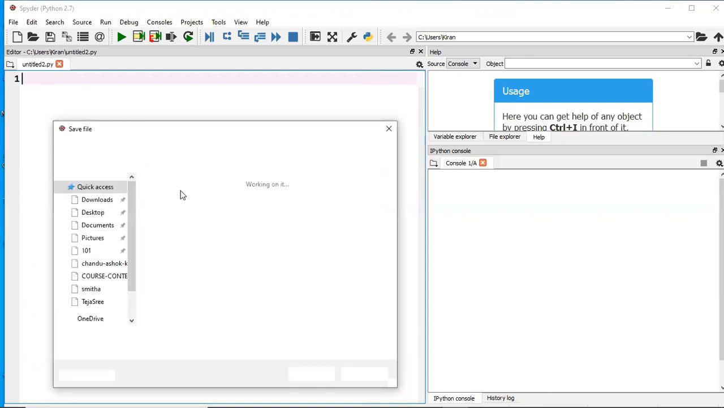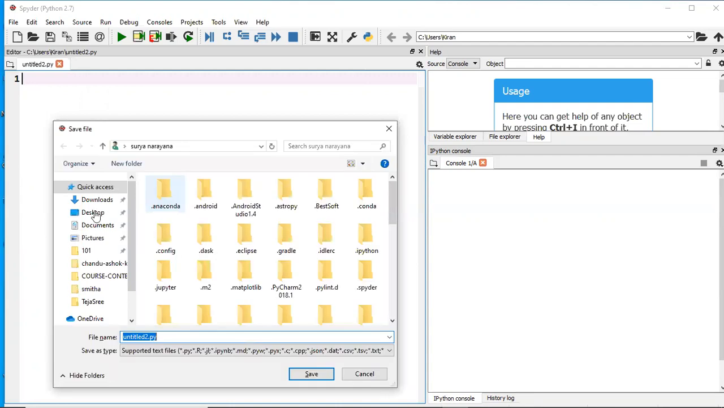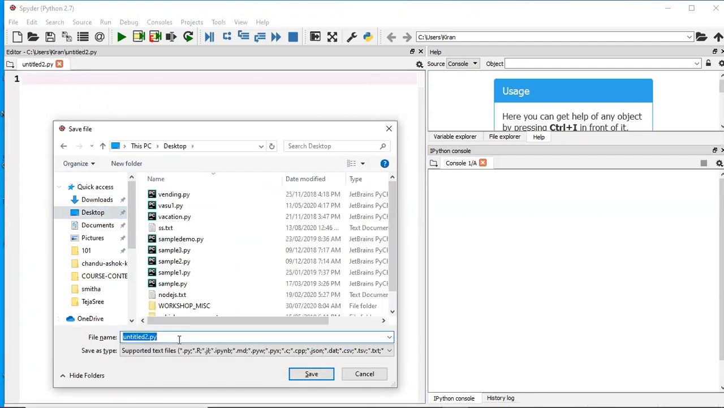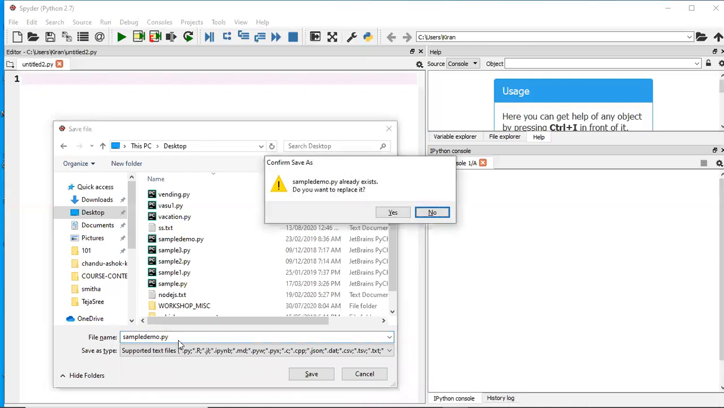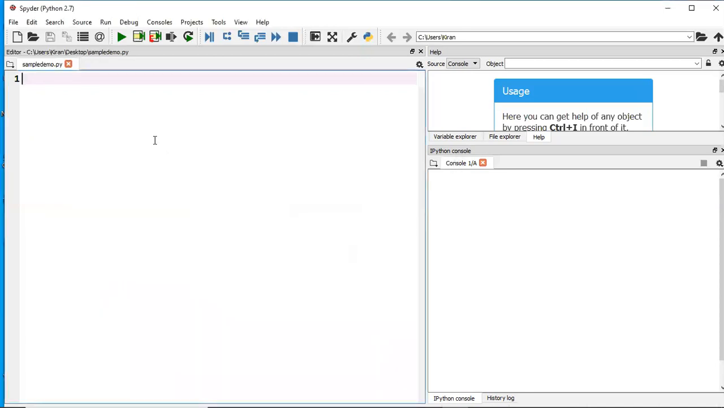You have to save it with a file name. I want to save it on the desktop as sample demo.py. Whenever you work with Python files, the extension of a Python file is .py. In other technologies you would use extensions like .java. Now, first of all, I want to talk about a very simple statement.